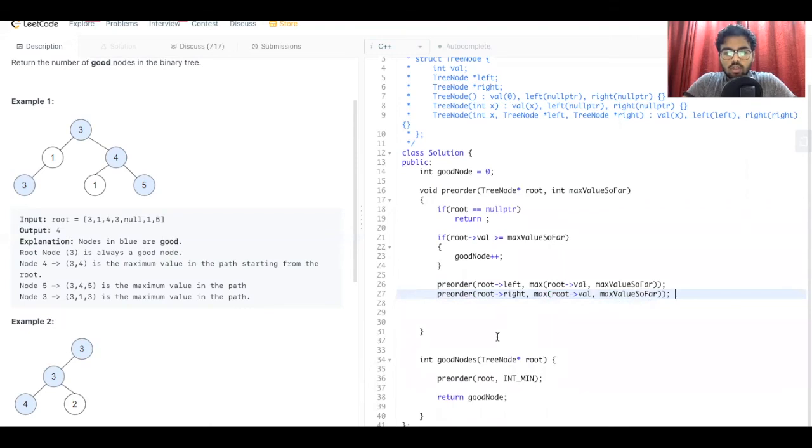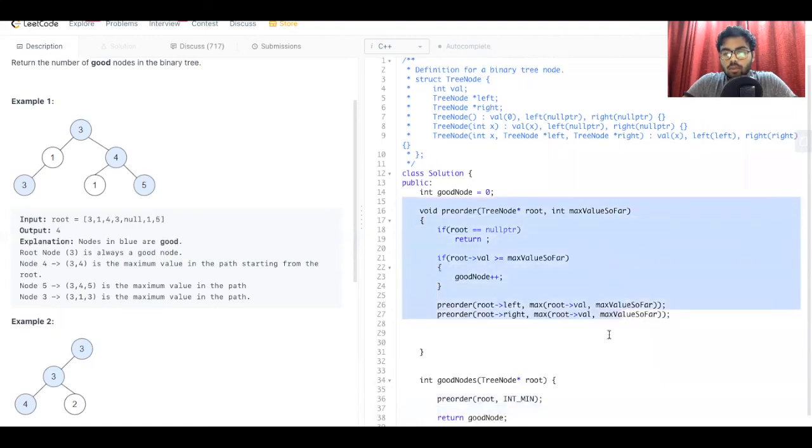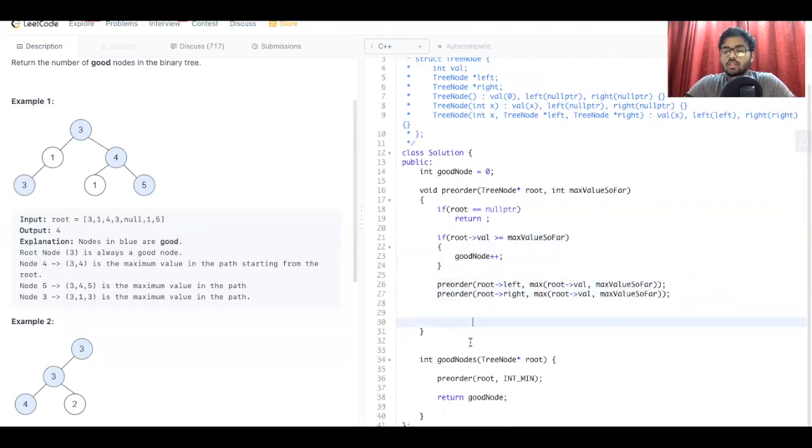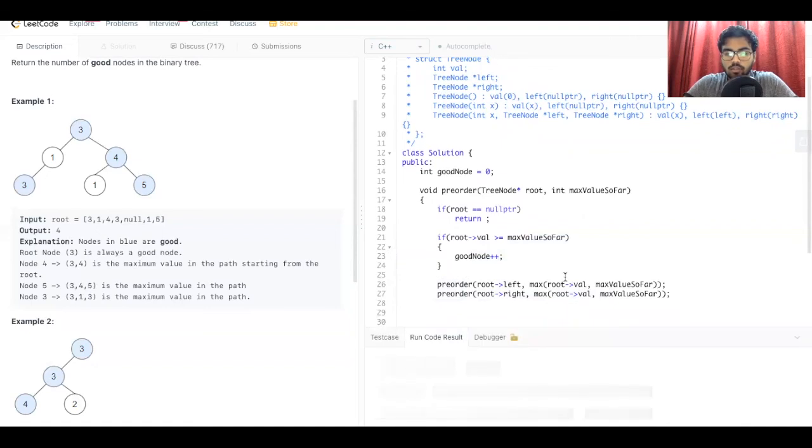Let me go through the algorithm again. So we are calling a pre-order function to traverse through the whole tree. Now we are maintaining a max value so far, which stores the max value which we have encountered till now, from the root till that current node. Now we check if the root's value is greater than or equal to the max value so far, then okay, we know that it is a good node. Then we do pre-order traversal in the left and pre-order traversal in the right, and then we simply return the good node count. Okay, let's run the code to see if everything is working fine.